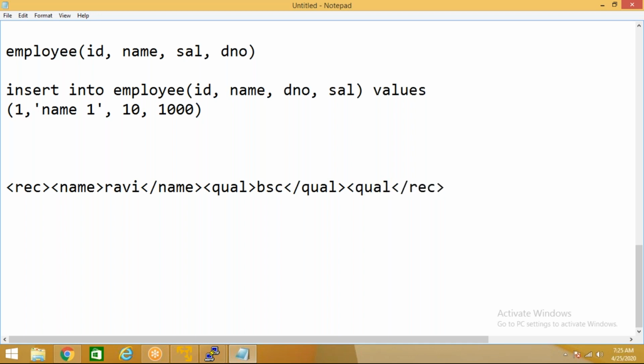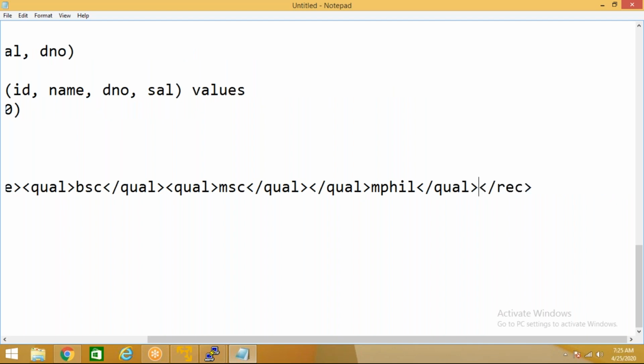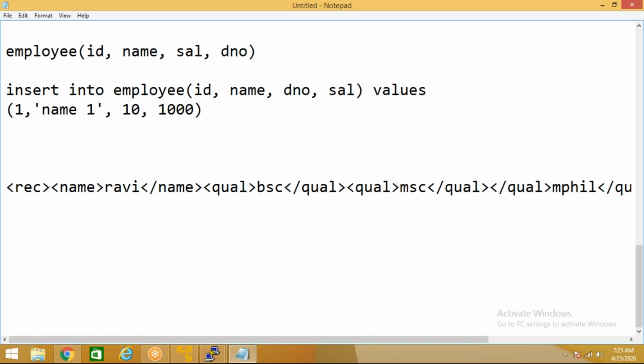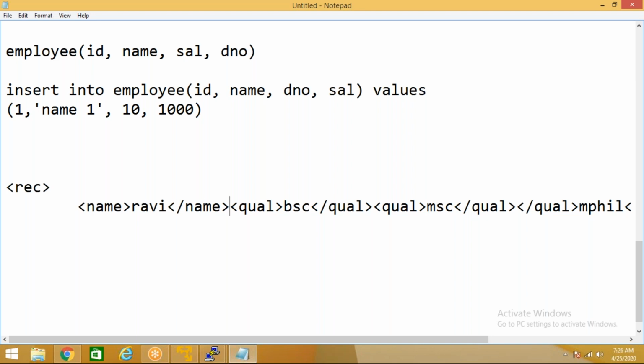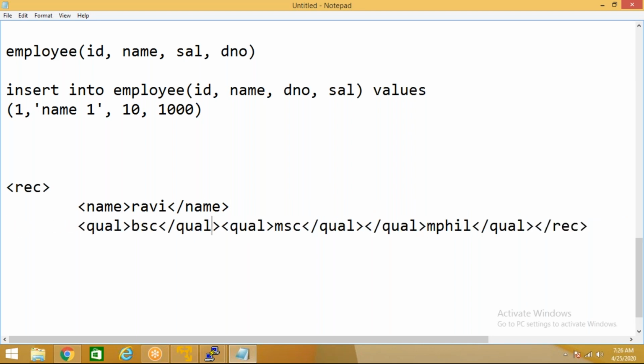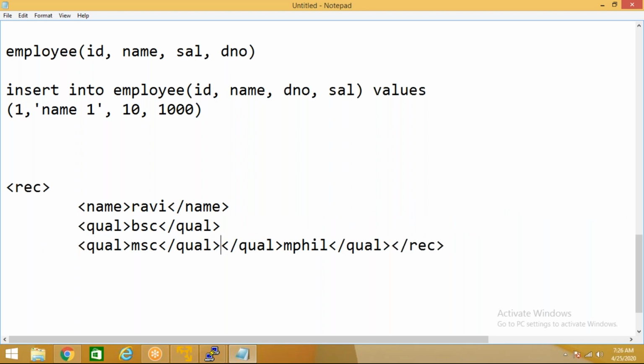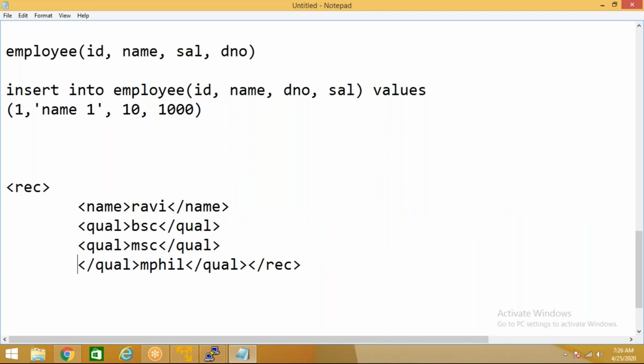I'll open once again. I'll just say MSc. Assume you have data like this. Now go here, you have one more qualification. I'll write that as MPhil, something. So what I'm trying to do is give it like this. So this person has all of this.